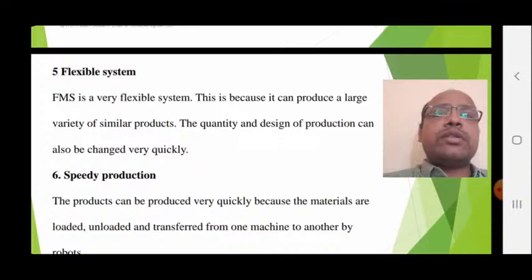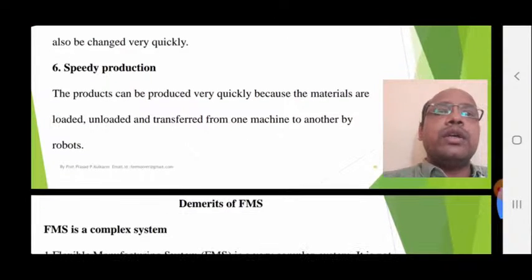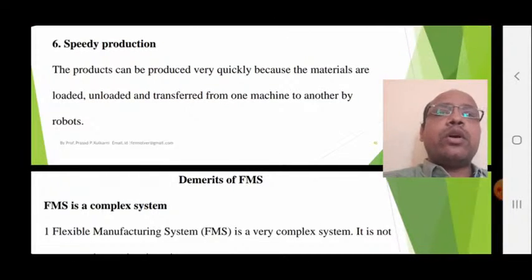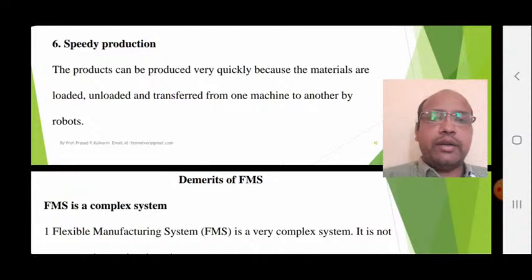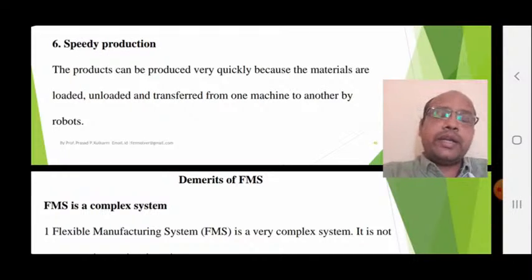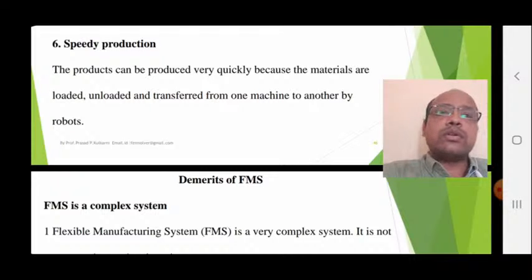Next, it is a flexible system. FMS is very flexible because it can produce a large variety of similar products. The quality and design of production can also be changed very quickly. Speedy production: the products can be produced very quickly because the materials are loaded, unloaded and transferred from one machine to another by using robots. Material handling is completely done by automatic guided vehicles or robots. Therefore the production process is done very quickly, so obviously the production rate is higher.